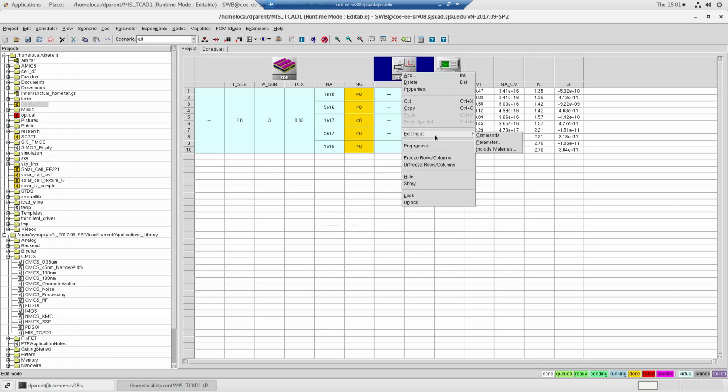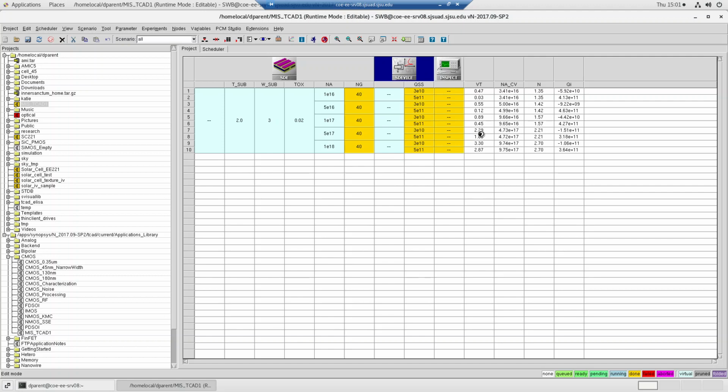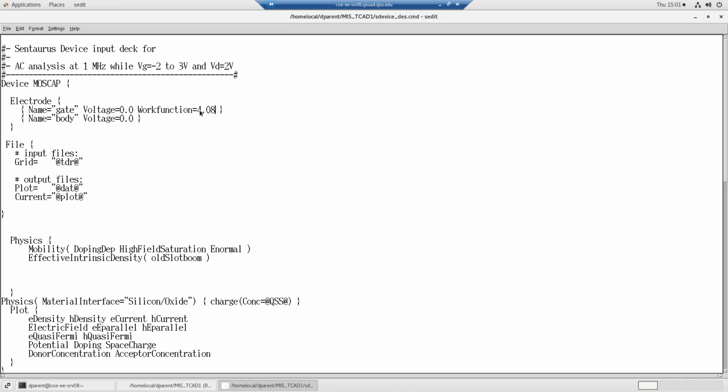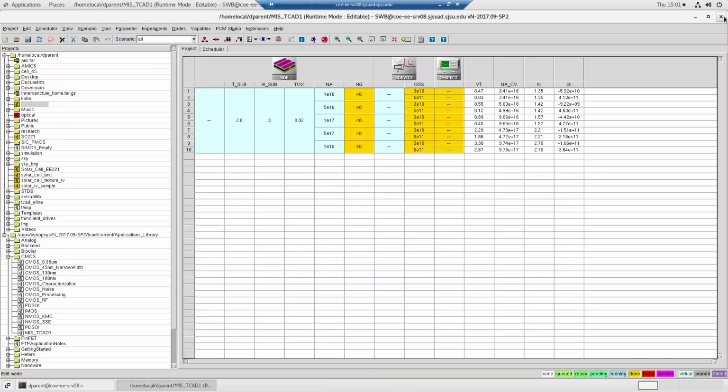Now just one thing. This is set up for the mercury probe. So that's the work function of mercury, which is close to aluminum, which we'll be doing in the other class. And you can see that it extracts the threshold voltage, right?